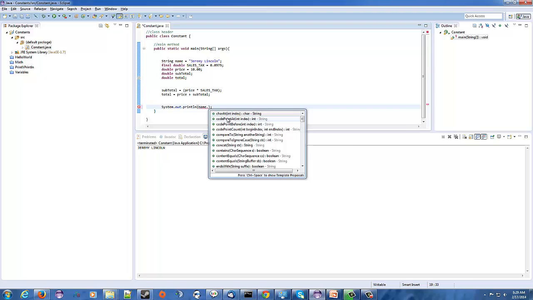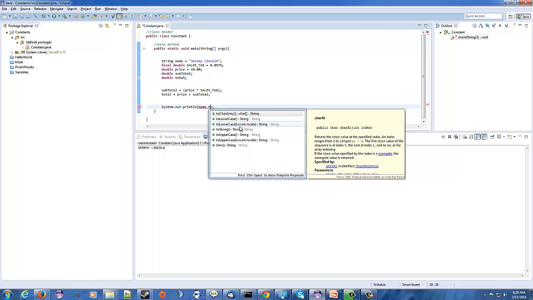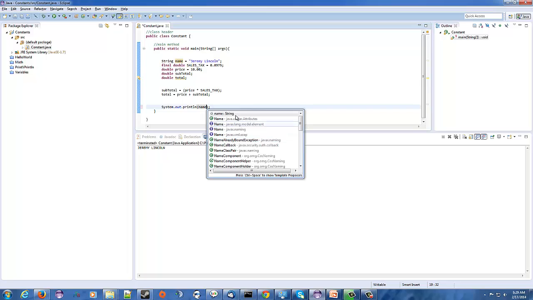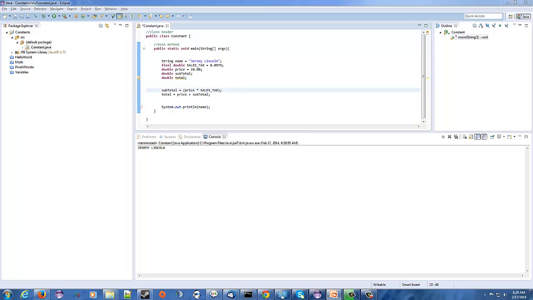So if we do a dot, it should list them. Let's see. We did toUpperCase. There's toCharArray. No, trim. No. Okay, I think we did a few good ones.